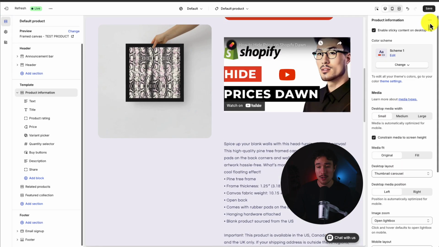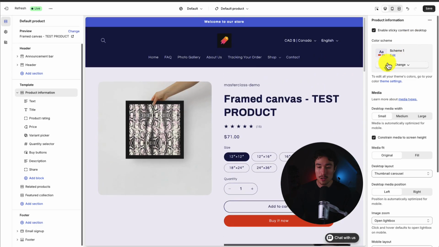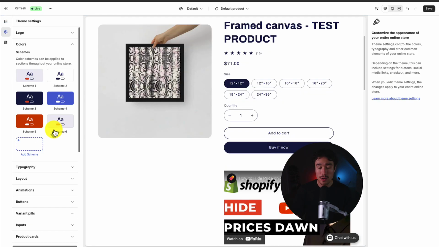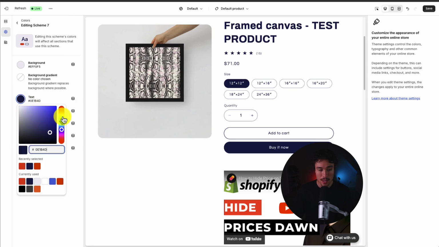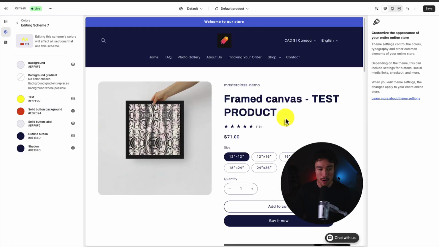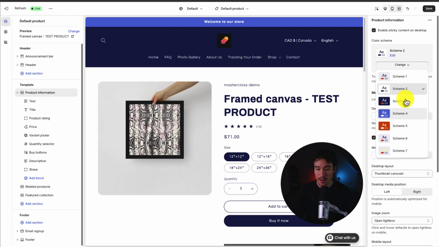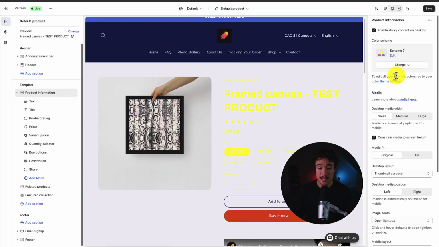I can also change which color scheme this uses, and I can do so by clicking change and then selecting which one I want to use. And to note, you can also add basically as many color schemes as you want by heading to settings. Under colors, I can add a new scheme. Let's say for this one, I want the text to be a bright color. So if I go into my product information again, and I change the color scheme to scheme 7, I can see it's now been updated.